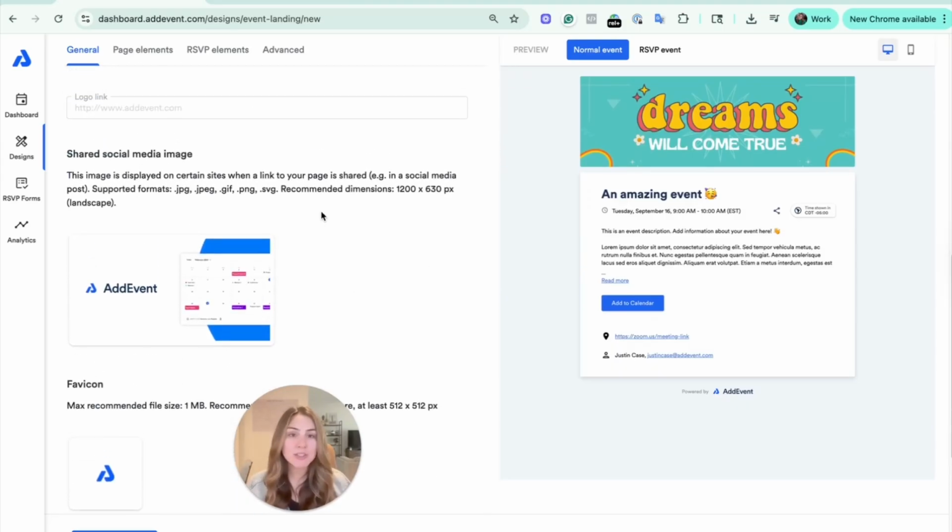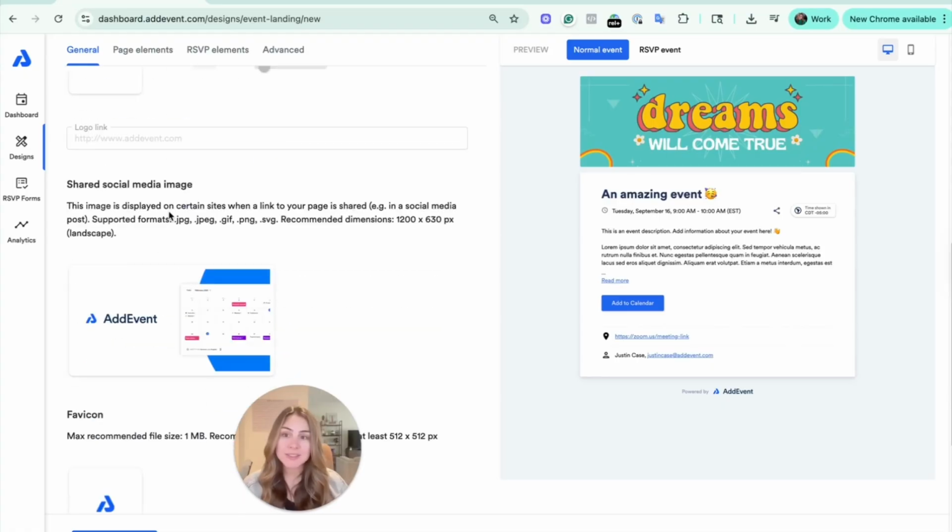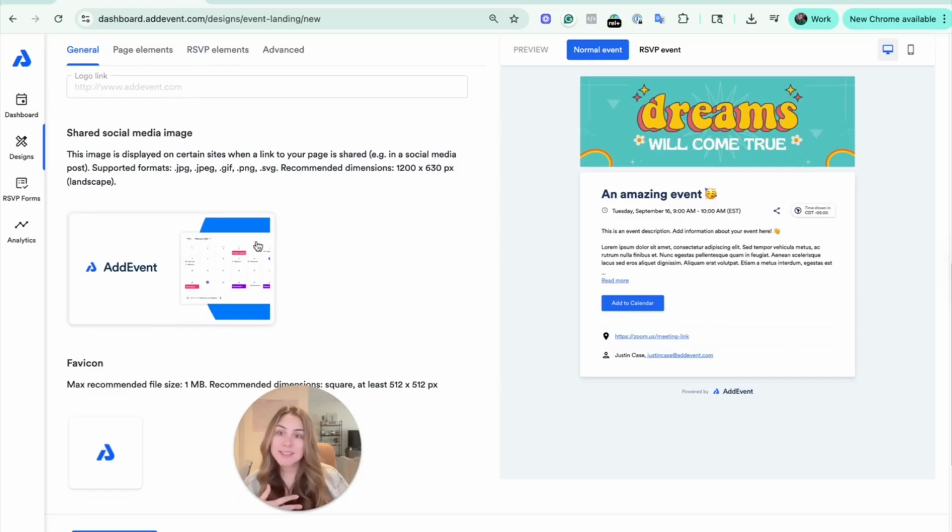social share image. If you're not familiar with the social share image, that's when you go ahead and share your link to your event on something like LinkedIn or Facebook or what have you. Often there's a little image that appears, so you can go ahead and update that in this section.